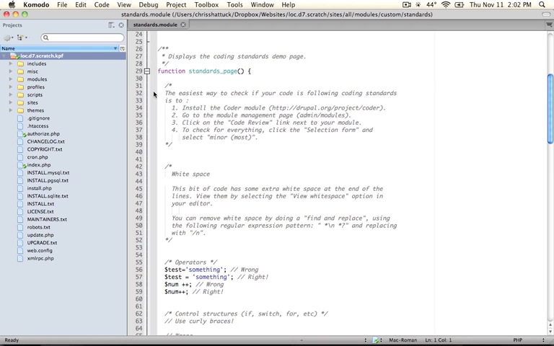Now we've seen the Coder module in action, and in general, it's a good practice to run the Coder module on your code on a regular basis. So don't wait until you've finished, because at that point it can be very time consuming to go back and change all of the places where code doesn't conform.